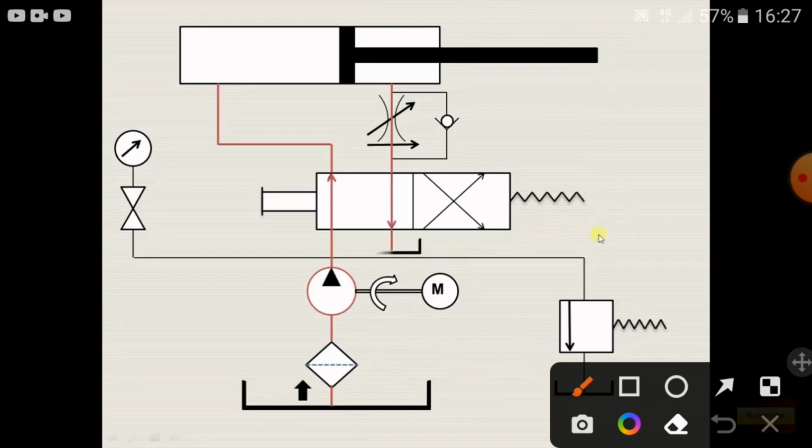The liquid then enters into the reservoir, and as the liquid which is going out from the cylinder is controlled, therefore this circuit is known as the meter out circuit.